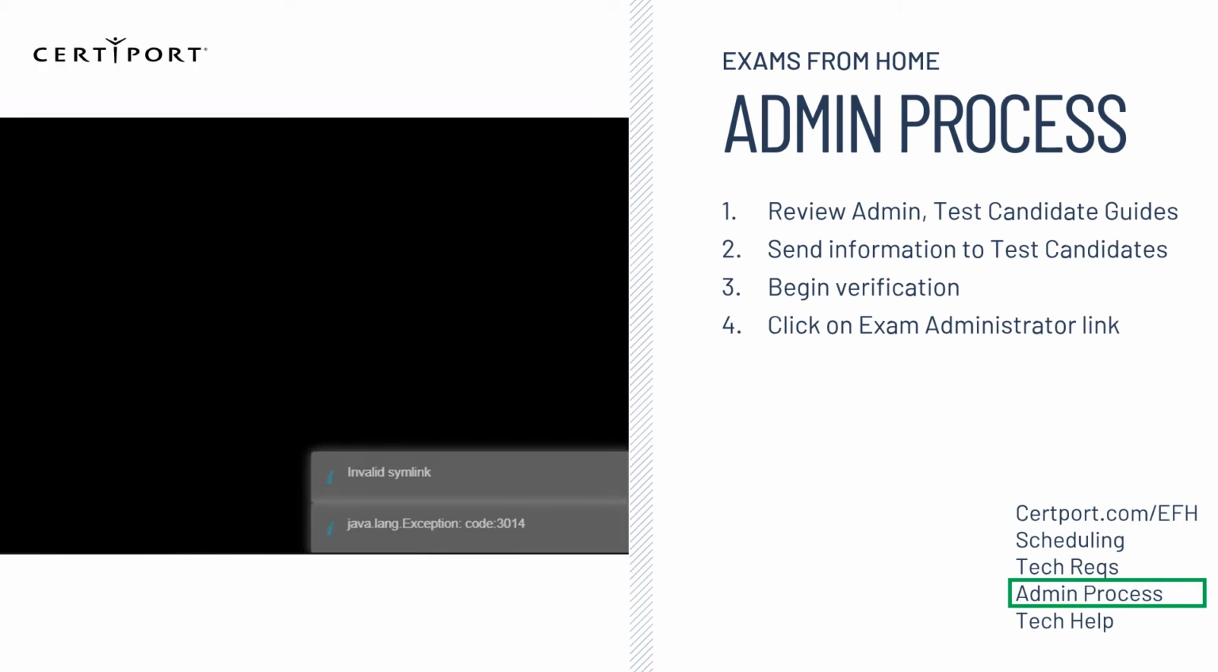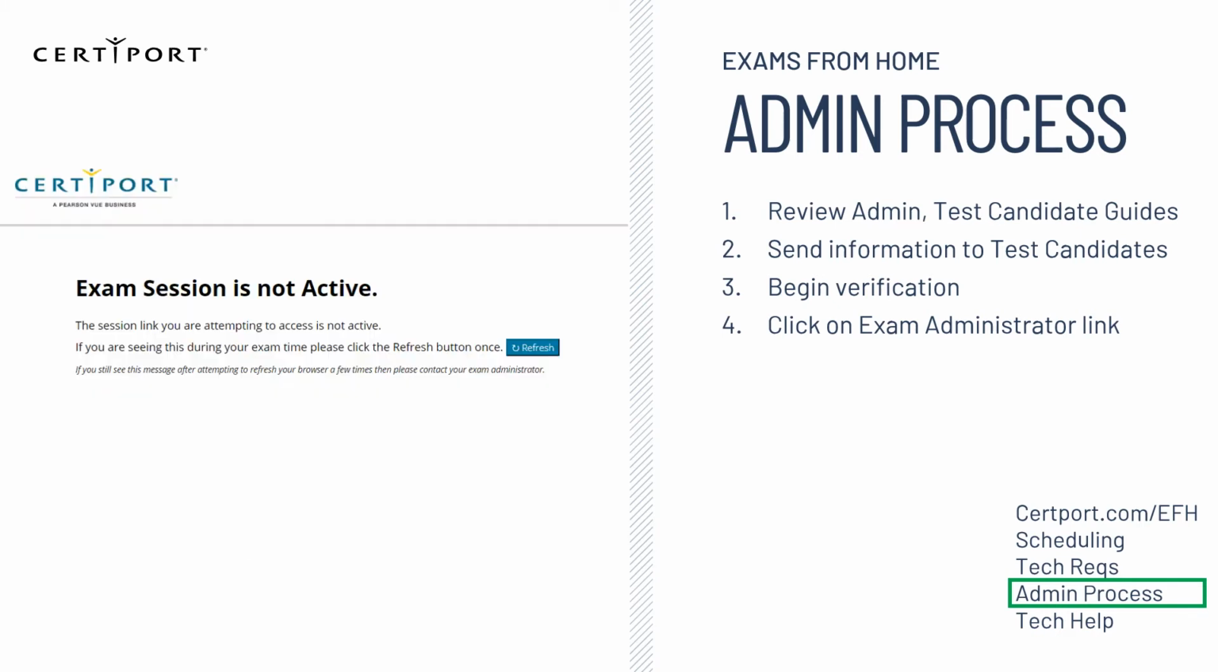If you click the link too early, you will get a message that your link is invalid. Check that you have your time zone correct, or wait until your scheduled time and refresh your browser, or click on the link again. If it is the correct time and is still not working, reach out to Certiport for assistance. Your candidates will see a similar message if they click on their links before you have logged into the exam administrator tool. They just need to wait until you have logged in, then follow the on-screen prompts to refresh.